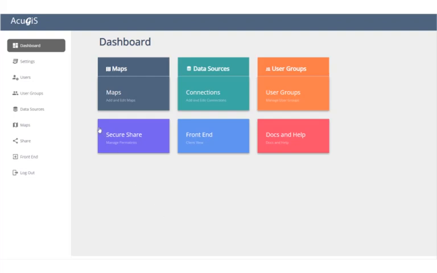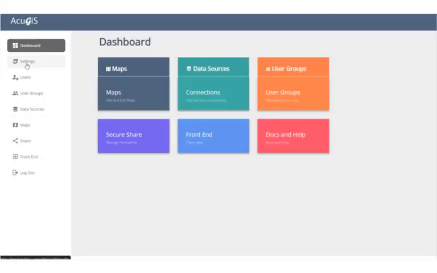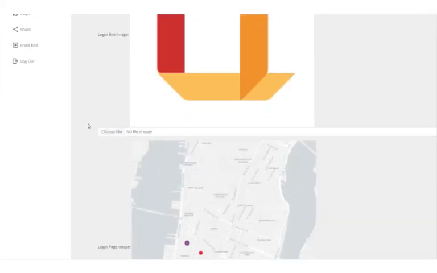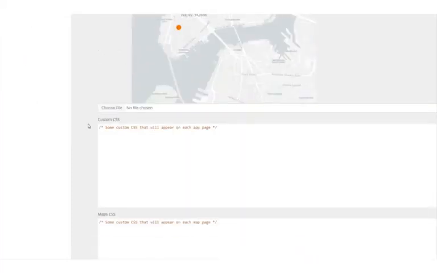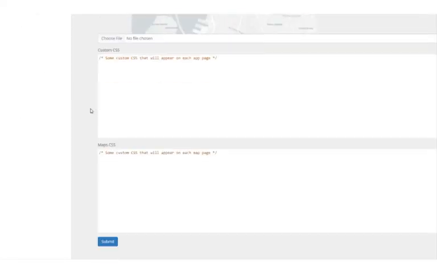If you're logged in as the main admin, and only if you're logged in as the main admin, you'll see the settings tab here. If you click on that, you'll see the application level CSS that can be set here. This is the various images, as well as the overall layout for the application, as well as the map CSS. And the map CSS that we set here in the admin section will be applied to all maps. As we'll see in a moment, however, there is also map level CSS, and that map level CSS will take precedence over the CSS that is set in the main admin section here.